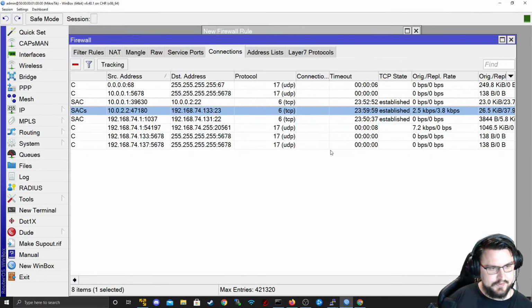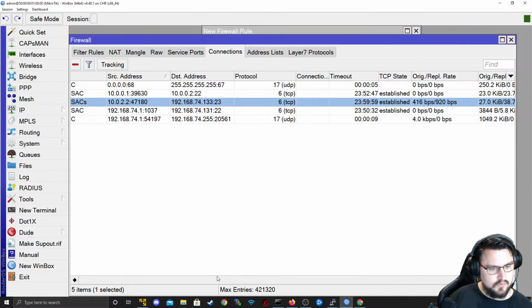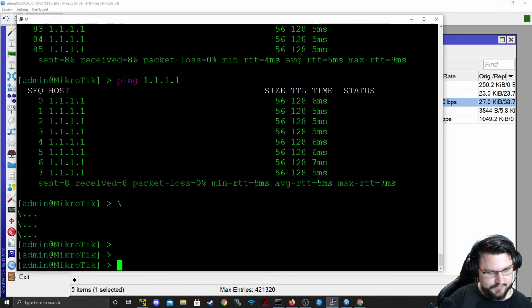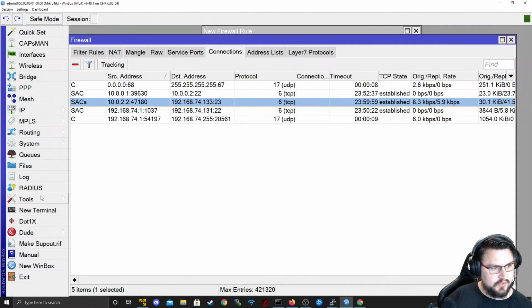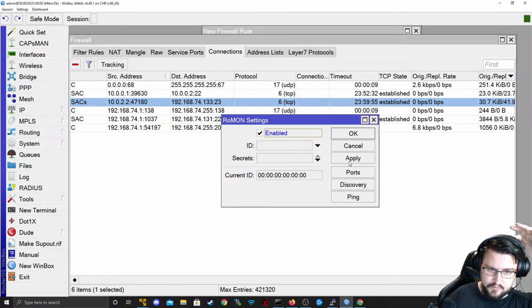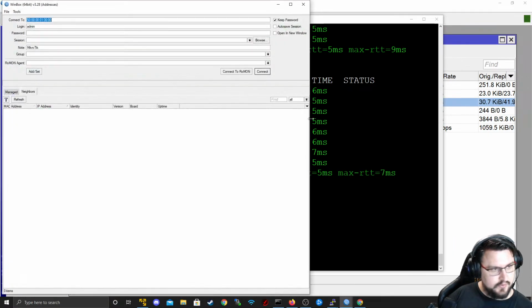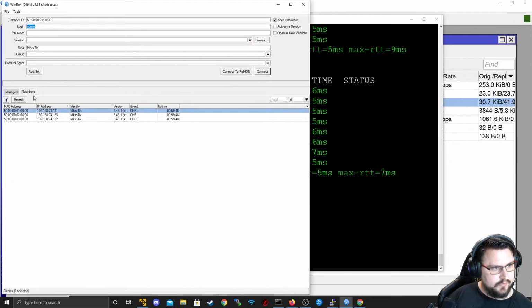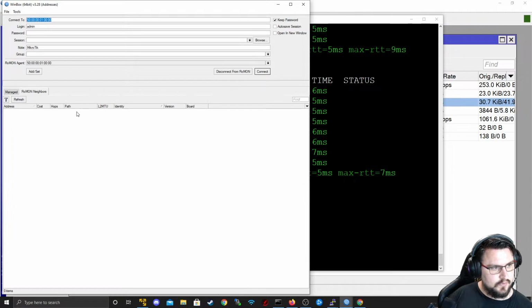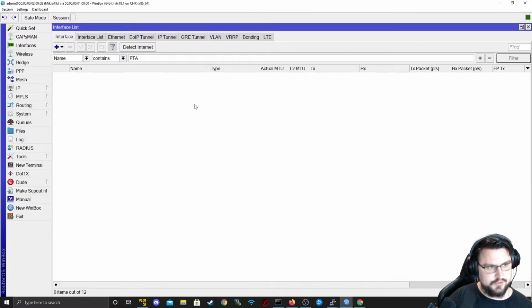Let's just continue running this ping. And then I might do another connection. Hang on, let's do this. Tool, Romon, set enable, yes. And we'll enable Romon on router 1 as well. This is just so we can quickly connect on one box on router 4, because I want to have a look at that connection tracking as well. So we'll connect onto router 1, connect to Romon. And I should have the other router here. This is router 4. So also just zoom in here.